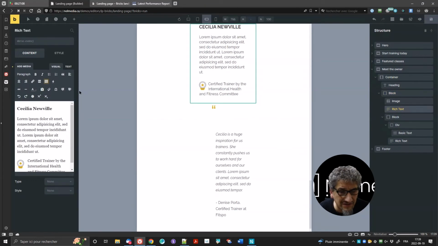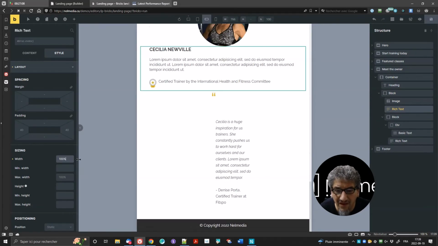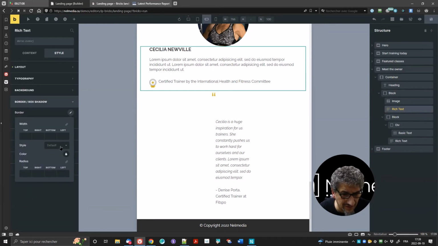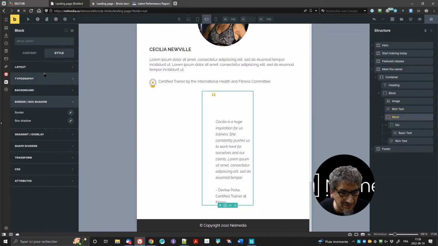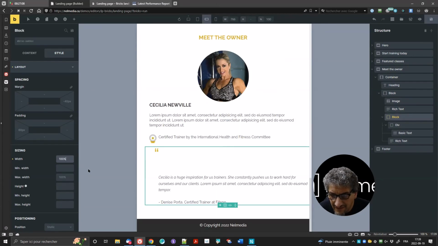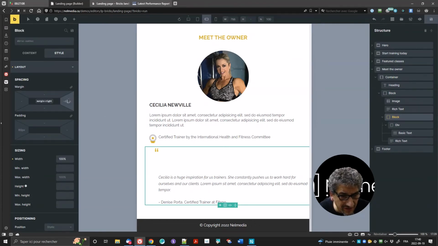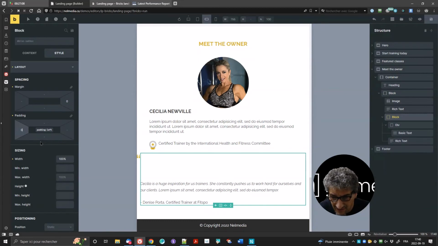Now my rich text, which is set to 40%, let's put that to 100%. Let's remove the border that we have on the right side. So border right 0. And that block here, which is set to 30% or 31, let's put that to 100%. Okay, since we have a little bit of a margin here, let's put that back to 0. And probably let's get rid of that padding on the left side as well.